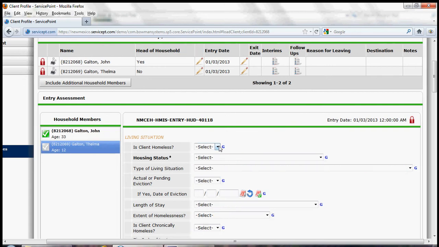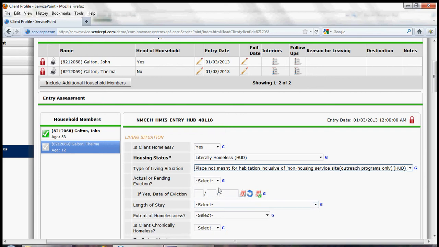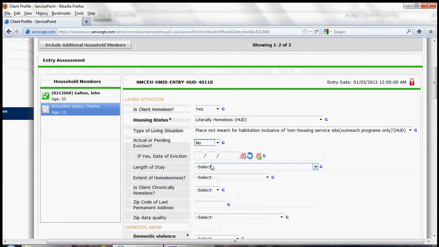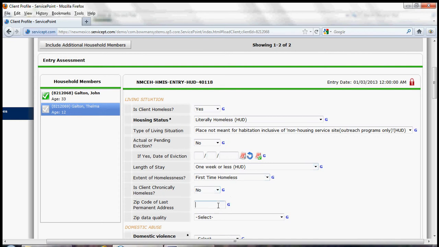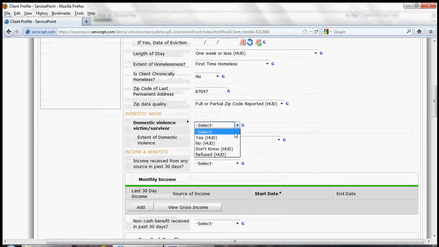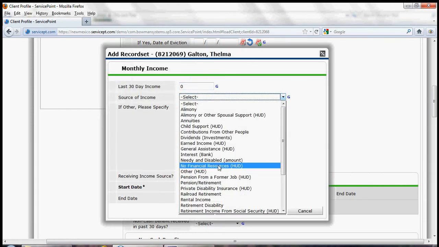Okay? I think this is easier, because you don't have to go out and come back in. So this will save you some time and hopefully some grief. Actual or pending eviction, no. Length of stay, 1 week or less. First time, chronic, no. Zip, 87047. Full. Domestic, no. Income, no. $0. No financial resources.